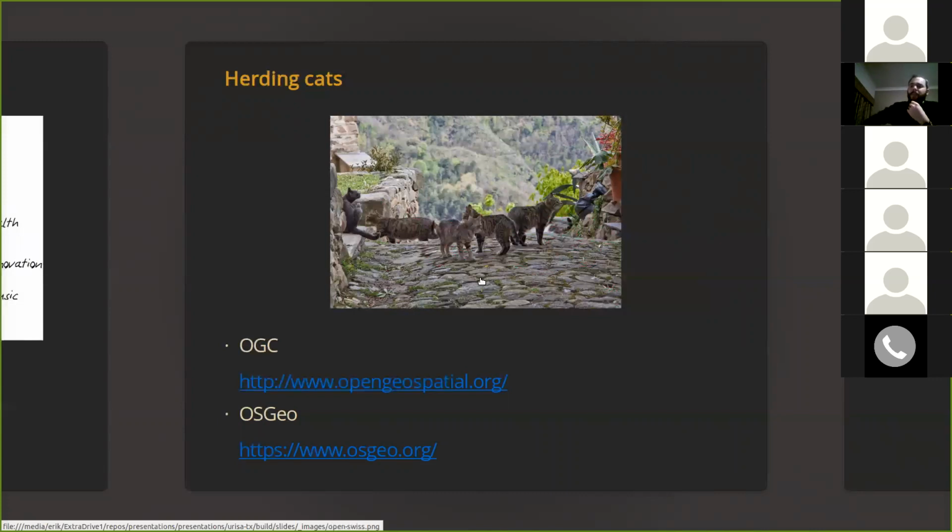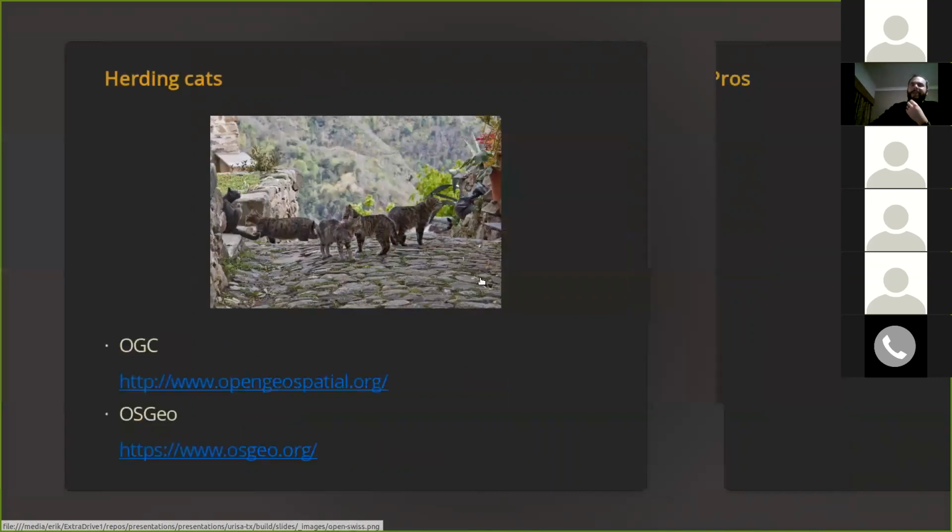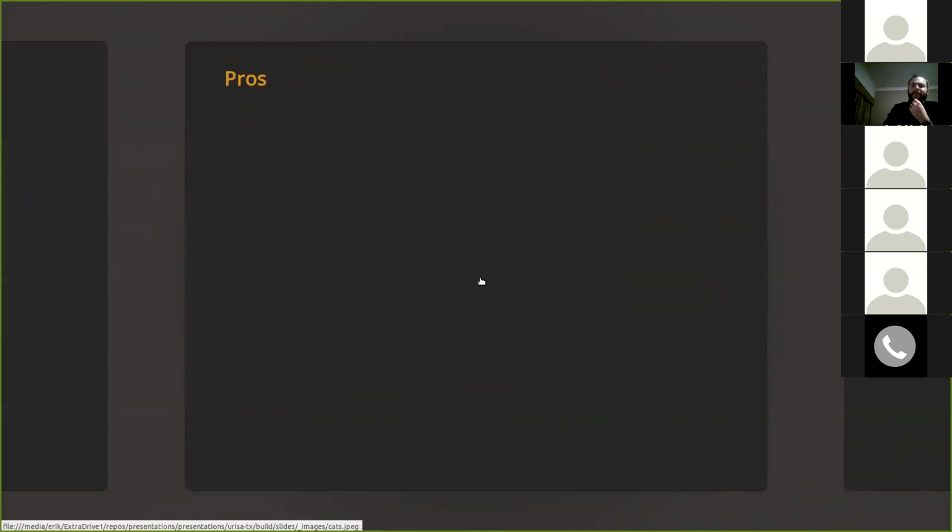So, some pros of using open source software, specifically open source geospatial software, but a lot of these will apply in general. The cost is going to be the first big one. Then you've got reliability and security, which sounds a little counterintuitive, but I'll explain that. And then the community is a big plus.